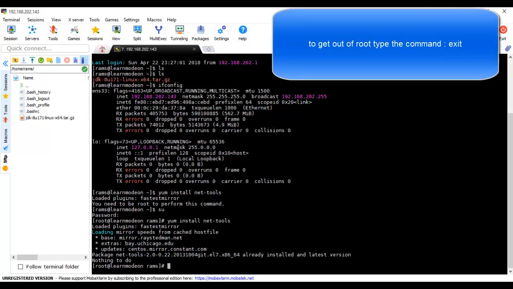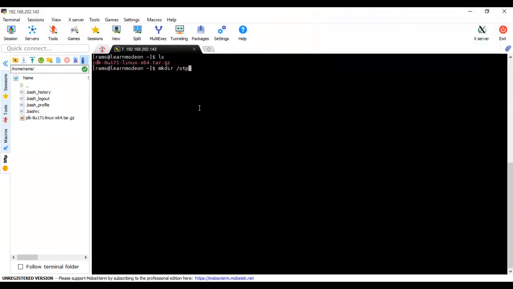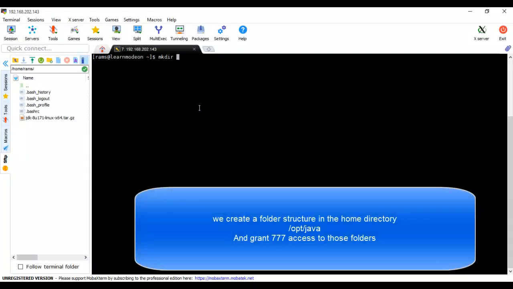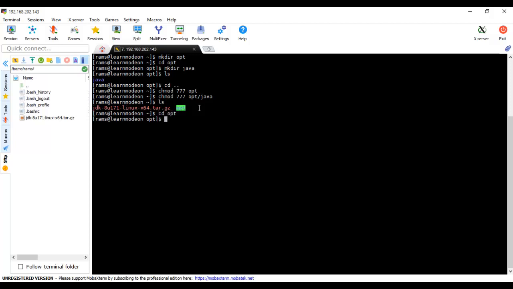Let me exit from root. Clear, ls. I have the Java file. Let me make a directory /opt. Let's check what the home is: cd tilde will show you the home directory, which is your home by default. Now go to cd /opt and mkdir java, and then chmod 777 on /opt/java. Now I have created the path opt, and inside it Java. I'm going to install my Java inside the java folder.